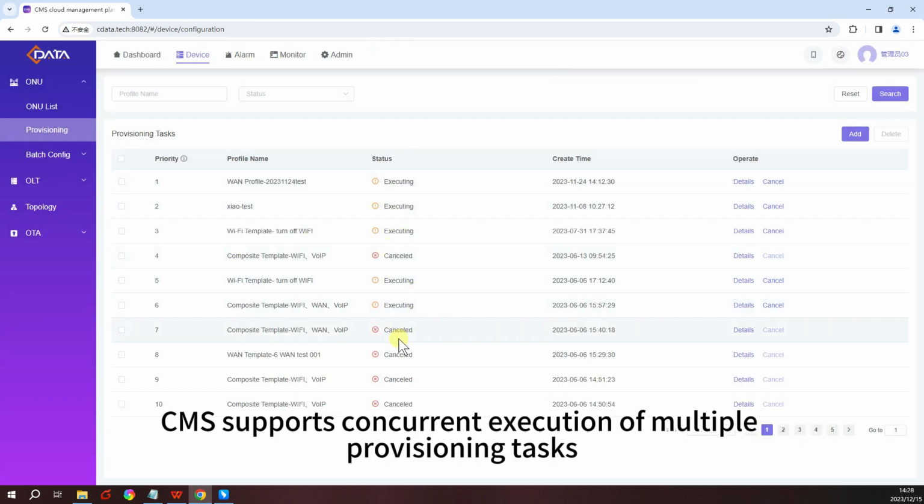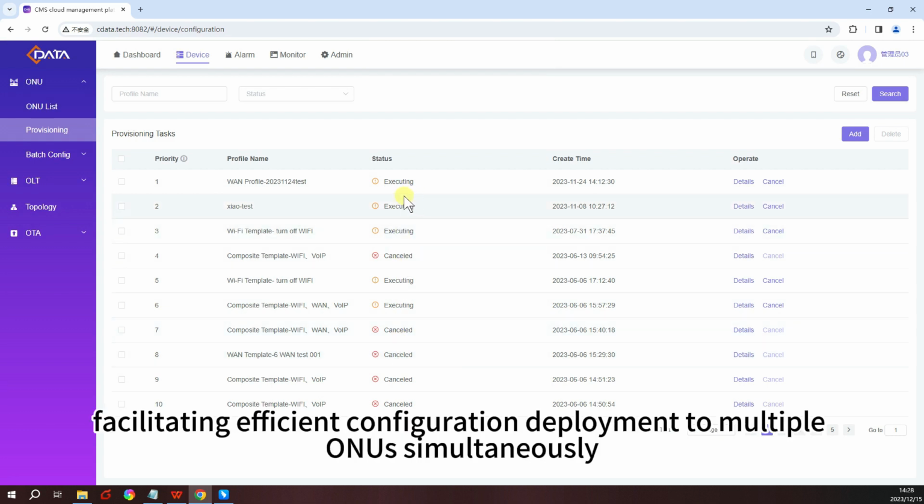CMS supports concurrent execution of multiple provisioning tasks, facilitating efficient configuration deployment to multiple ONUs simultaneously.